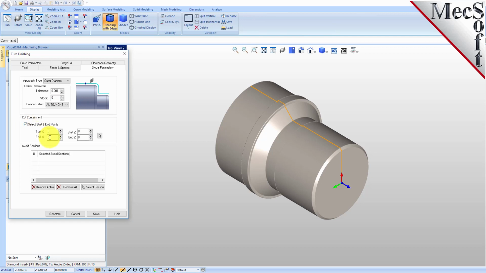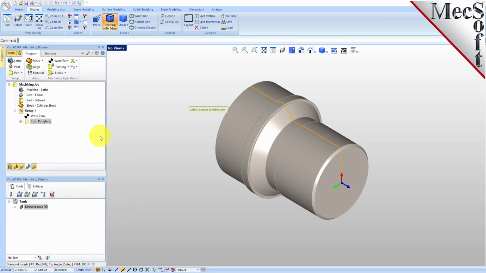Now, under Cut Containment, check the box for Select Start and End Points. This allows you to specify an area to contain the toolpath by selecting Cut Start and End Points. This is useful in cases where only a section of the part needs to be machined. In this tutorial, we will graphically select the start and end points from the part to specify cut containment. Click on the Pick button. This minimizes the dialog and prompts you to select start and end points.